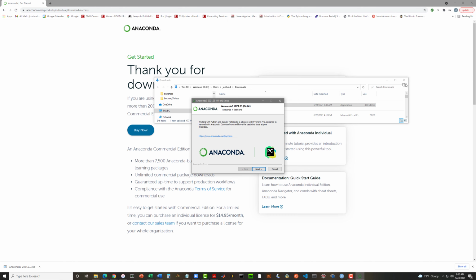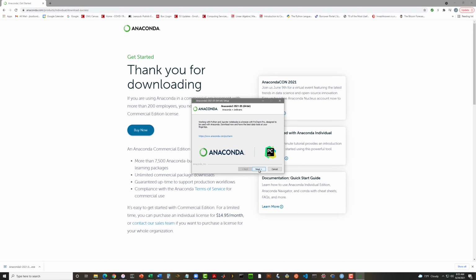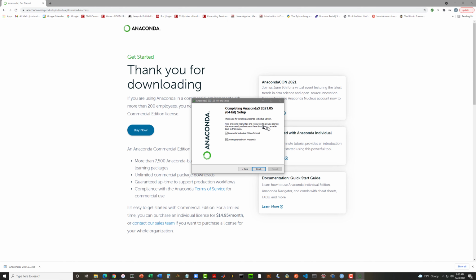I'm going to just close my File Explorer. I don't need it anymore. And so let's click Next to skip the PyCharm installation. Thank you for installing Anaconda. Here are some helpful tips and resources. Anaconda Individual Edition tutorial, getting started with Anaconda. So these are documents that you can go through if you wish, and if you've never used Anaconda or Python before, you might want to look at these, but I'm going to uncheck the tutorial and the getting started documents and click Finish.